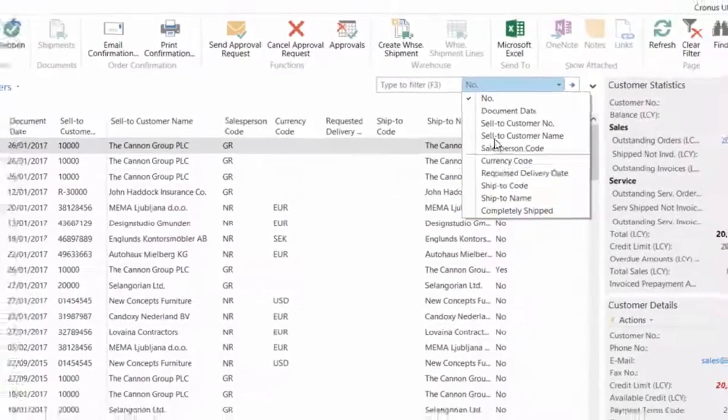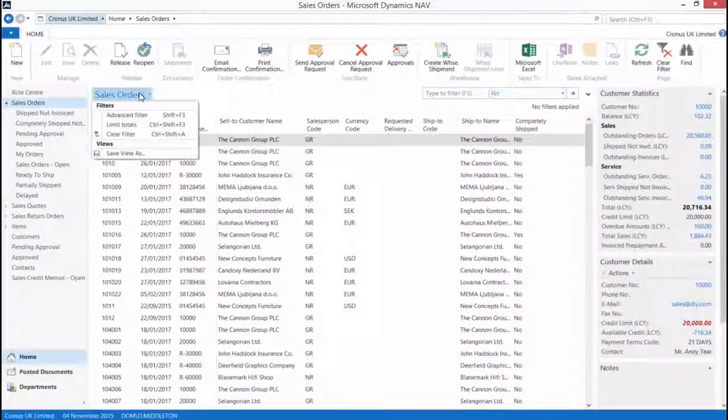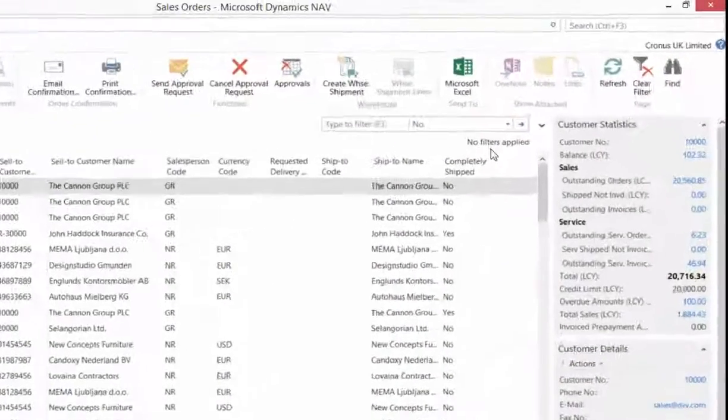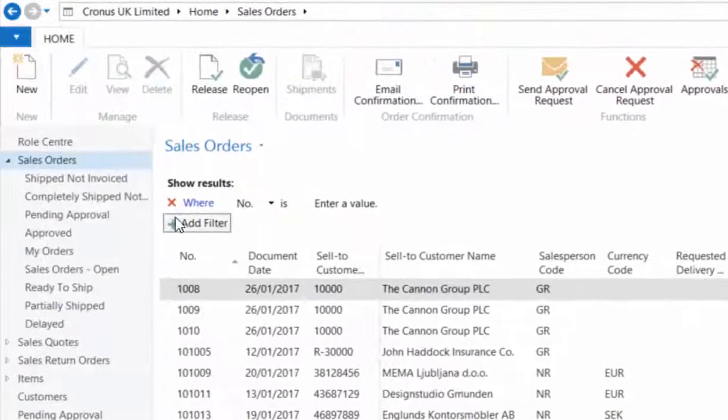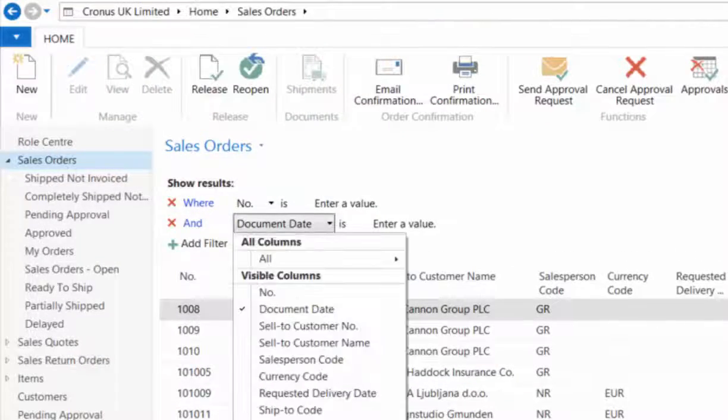If I didn't want to see status in the list, but still filter on it, I would have to expand my filter out and search through all of the available columns.